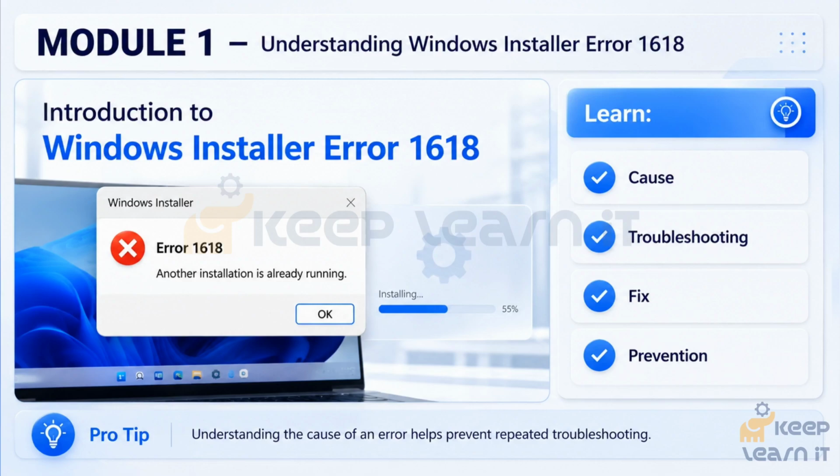Windows Installer Error 1618 is one of the most common MSI installation failures in Windows. The error message says, "Another installation is already in progress. Complete that installation before proceeding." This happens when Windows detects that another MSI-based installation process is already running. In this video, we will understand the root causes, troubleshoot the issue, fix the error, and learn prevention methods for both home users and enterprise environments.